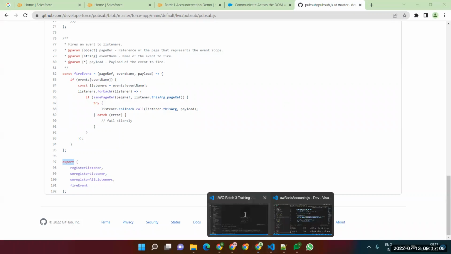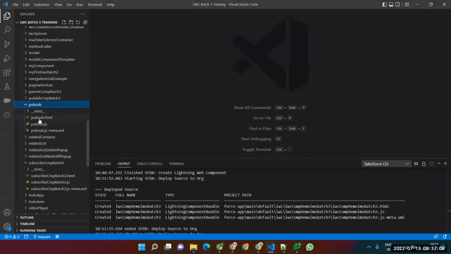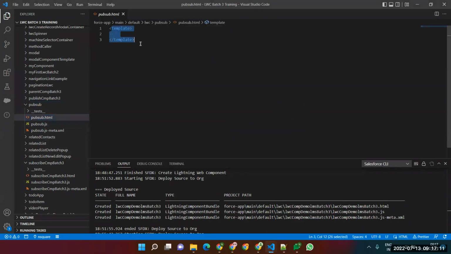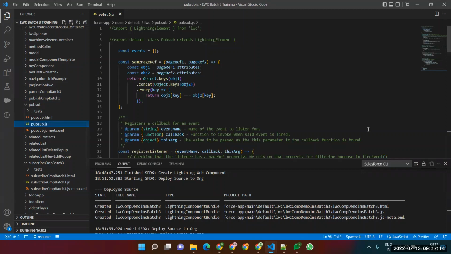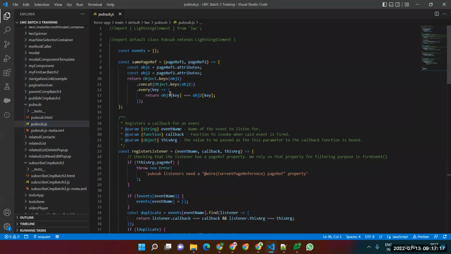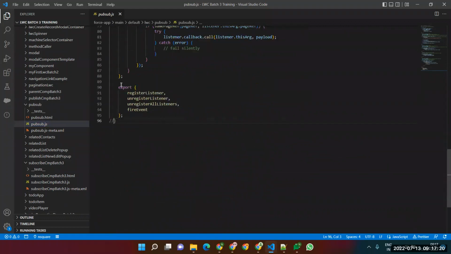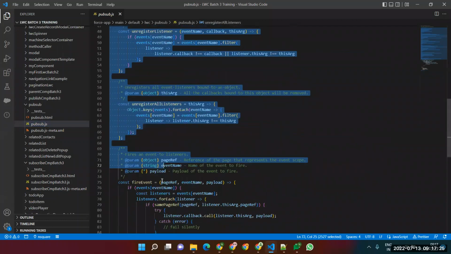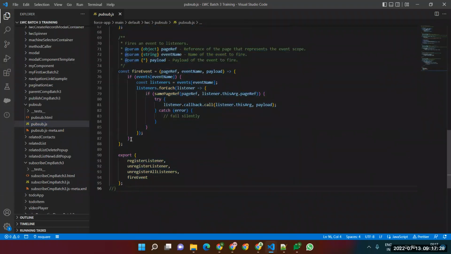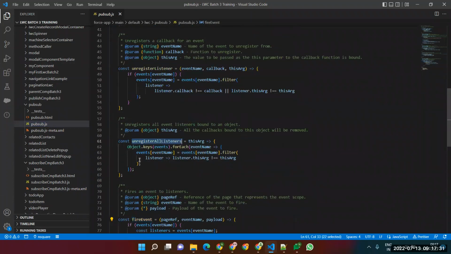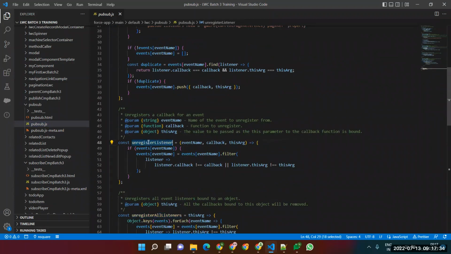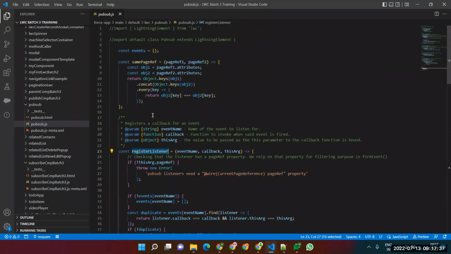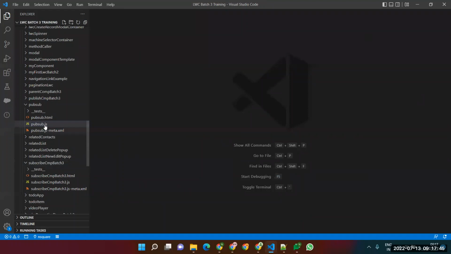So here I have already taken this pubsub model, in which the HTML is blank, as I mentioned, and in the JS file I have imported the same thing. This is the same JavaScript library, JavaScript class, in which we will have all these methods like the fire event method, unregister listeners, unregister all listeners, and register listeners, and the page reference. We will just use this for firing and listening to events. I will explain how we do that.